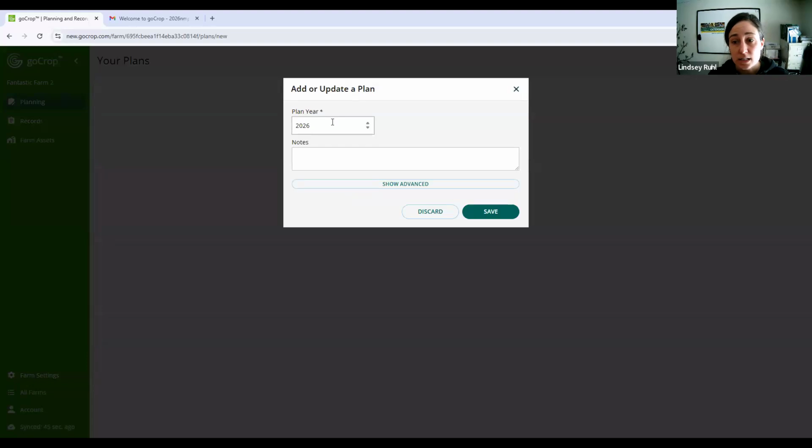goCrop automatically defaults to the current year or the next year on your plan. In this case, that's 2026. Should probably keep it as 2026 because that's the plan year we're in. You can make any notes you want to about this plan. Typically, we don't use the notes field, but if you do enter a note here, it's a note that shows up here and it doesn't show up in any of your reports.